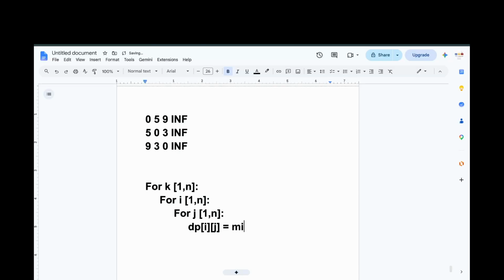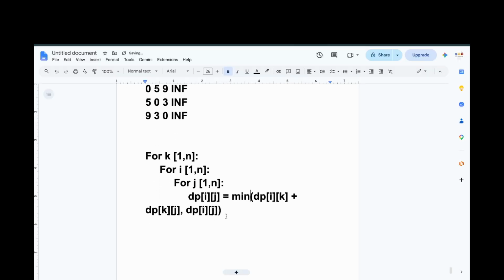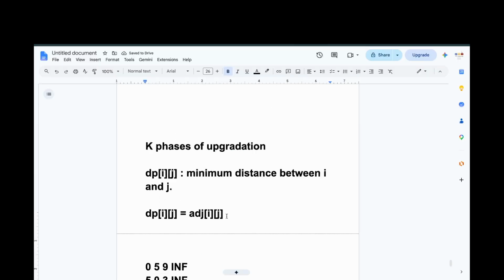So how would you calculate it? It can be calculated like this. First find the minimum distance from i to k, then from k to j. Now compare that versus dp[i][j], the initial distance that we already have, and we take the min of these two. That's the idea. So the idea is simple.